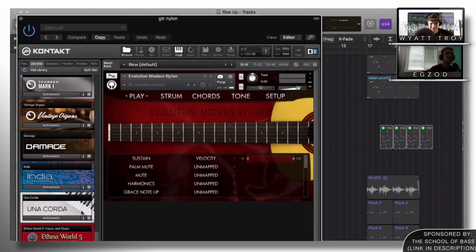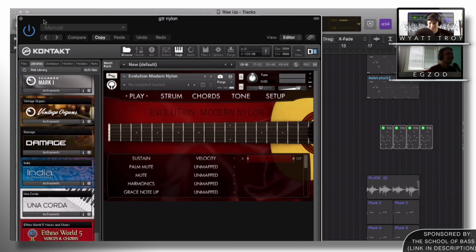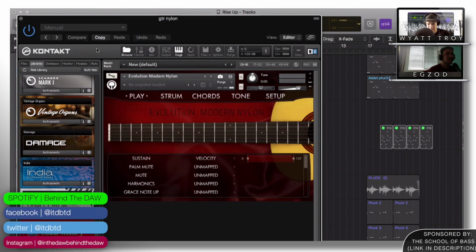Una Corda. Oh yeah, dude. That one's beautiful. Did you know that they actually made it like that? There's only one piano in the entire world like that, and they made it. Native Instruments made it and then recorded it. It's the only piano in the entire world like that.